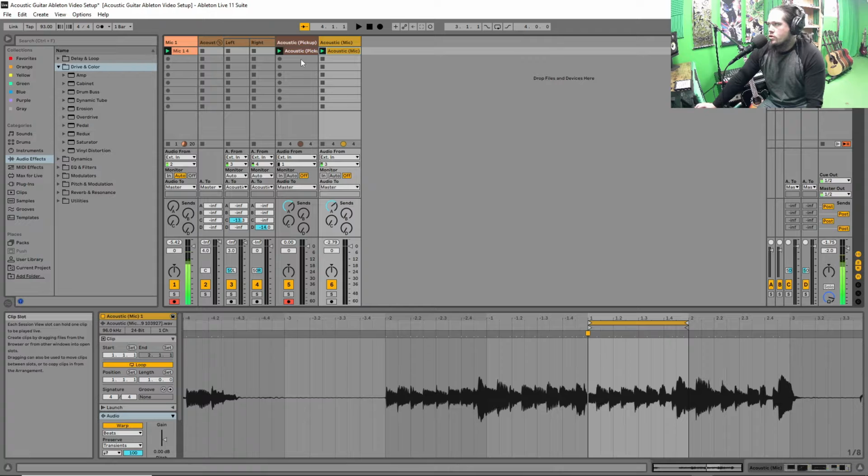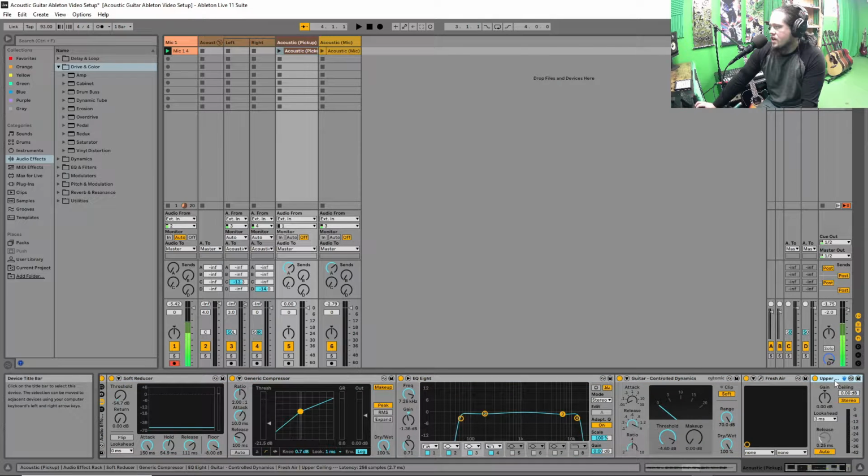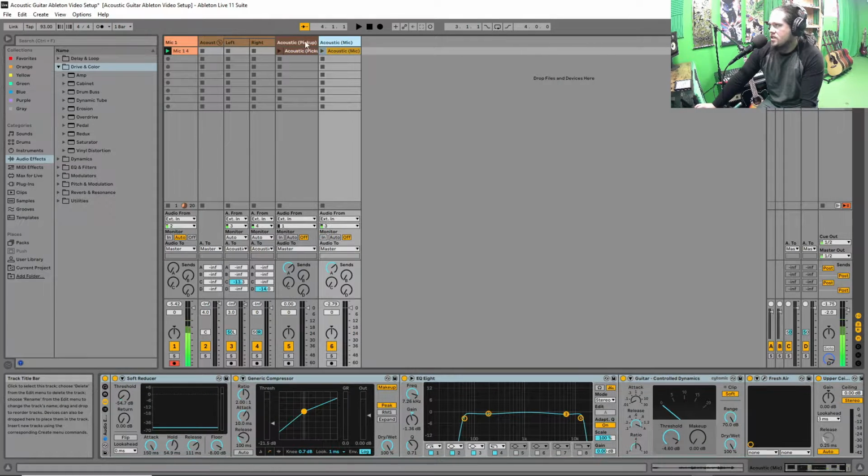All right, so now I have one recording with the pickup and one recorded with the mic. Notice within these tracks I have the same effect chain. I have a noise gate, generic compressor, EQ8, glue compressor. I have this fresh air plug-in, and then I have a limiter. It is exactly the same across these two channels. So let's take a listen.